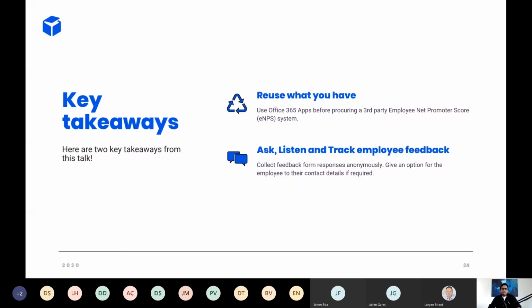Reuse what you have. If you want to launch an employee feedback program in your workplace, you don't need to procure an expensive product because you already have licenses for Office 365, and Net Promoter Score is built into MS Forms. So use that and use the power of Power Automate, SharePoint, and other tools to support you with analyzing and taking action. And talking about that, always ask, listen, and track employee feedback anonymously, but over a period of time, to see whether your organization is improving or not.